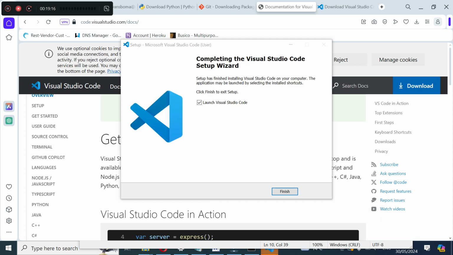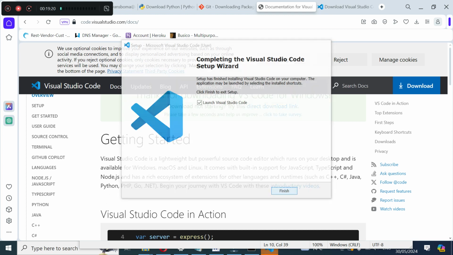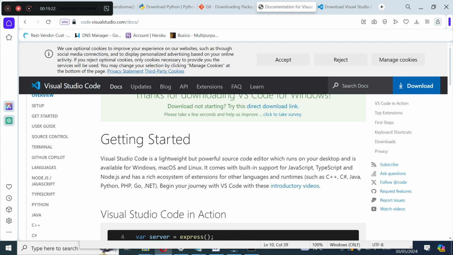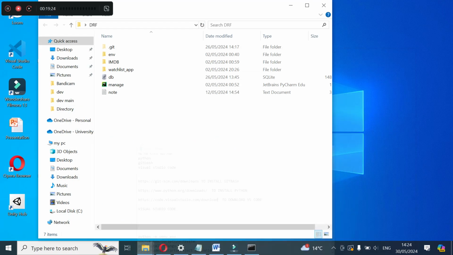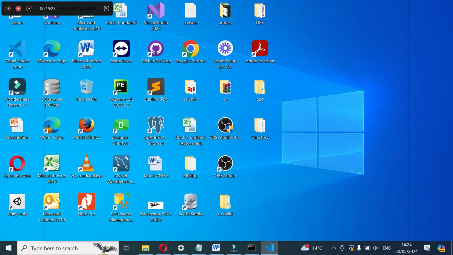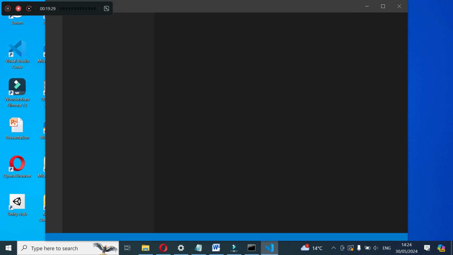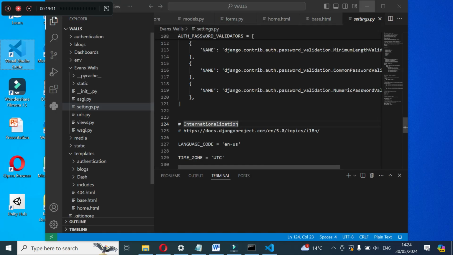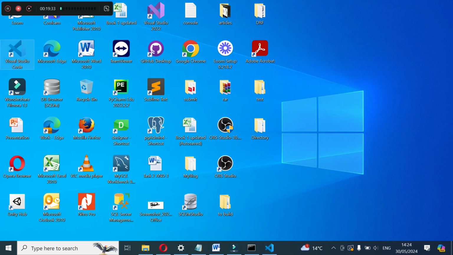So my installation is complete and simply click on finish. Let me go to my desktop now. This is it, Visual Studio Code. It has installed on my PC. Now that we've installed everything that we need for a start, we're going to start the application proper.